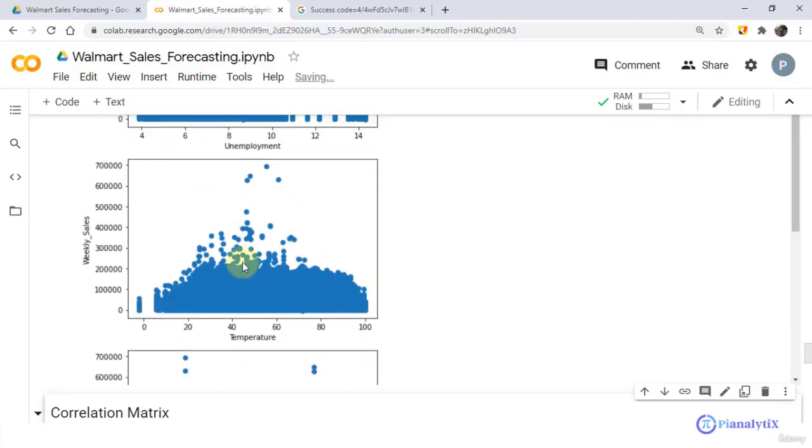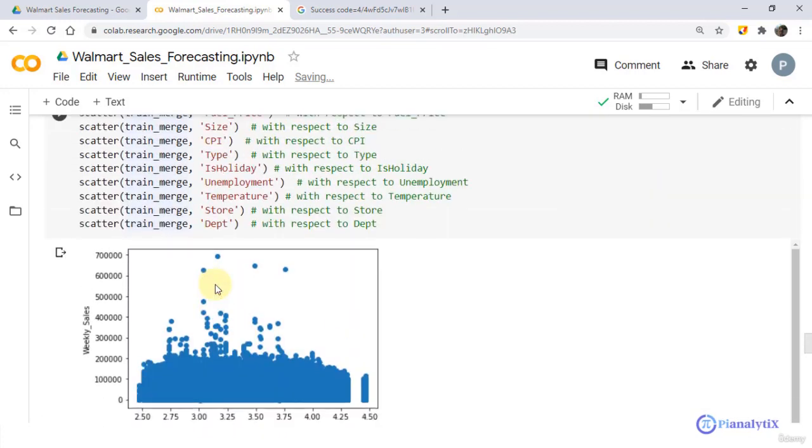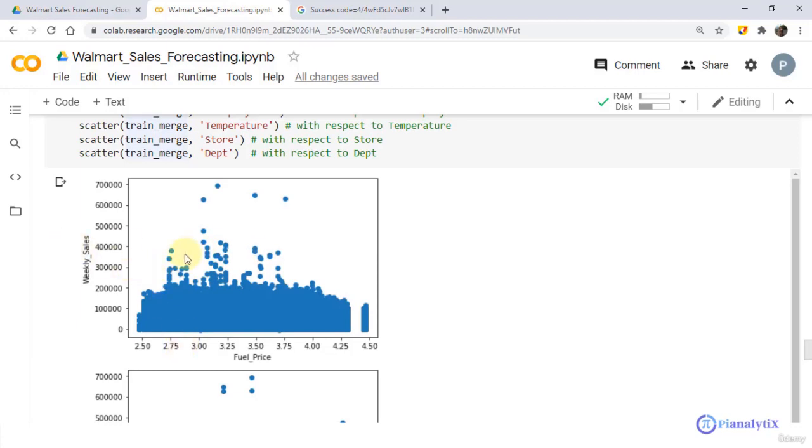So we have plotted all these features. Let's check them. Our first plot is weekly sales versus fuel price. Here we can see the weekly sales with respect to fuel price. As the fuel price grows, I don't see much difference in weekly sales, but in this region, when the price is between $2.75 and $3.75, we have a good number of sales, I think in various stores.